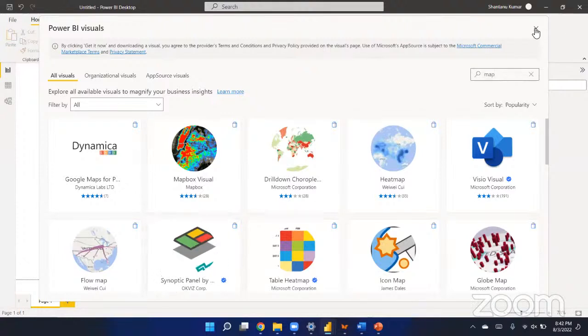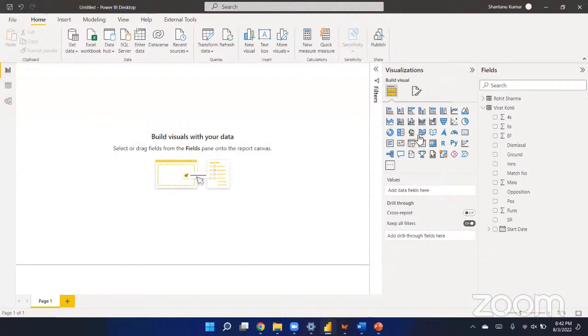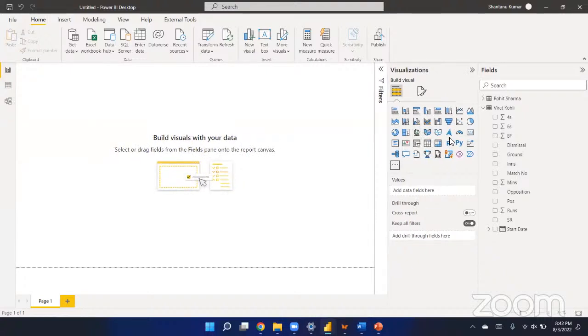Okay. Now this is right here. You have to get more visuals. What you see on the screen are the default visuals. So let me make more space here. You would also see that you have the R script and the Python visual. That means you can import R and Python visuals here. It would need some configuration, but that we would discuss during the data visualization workshop, not now.